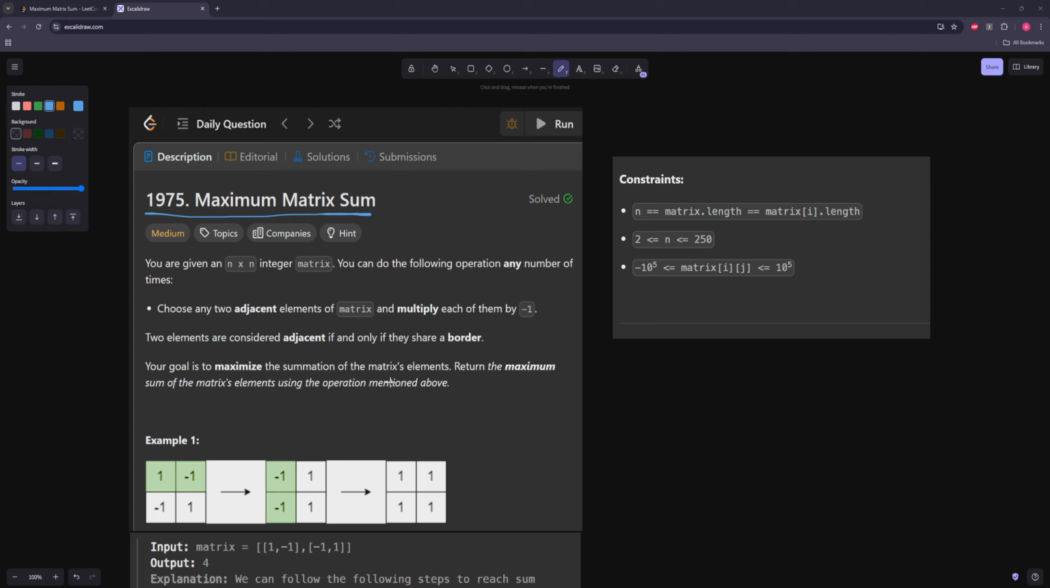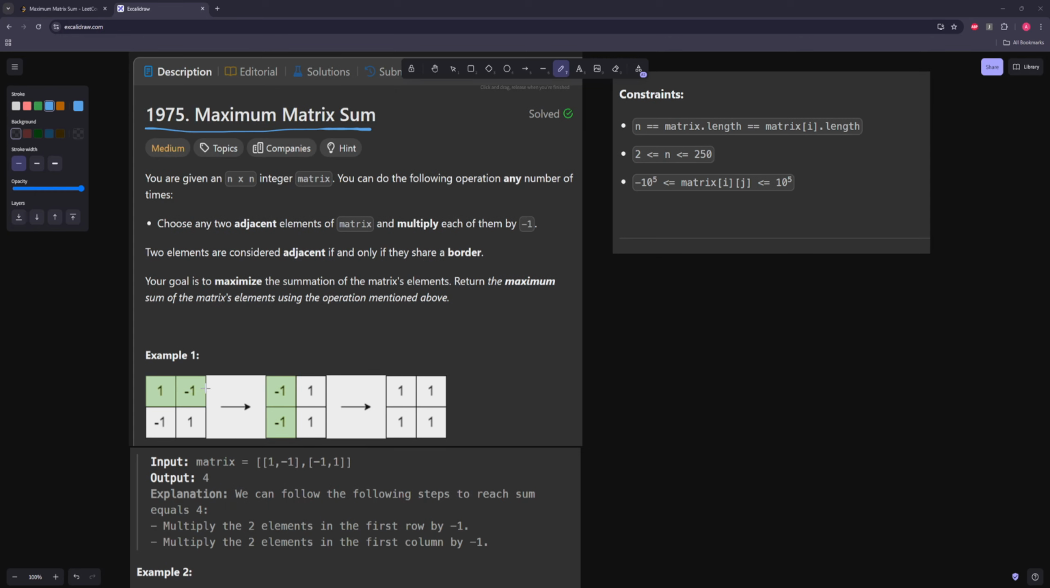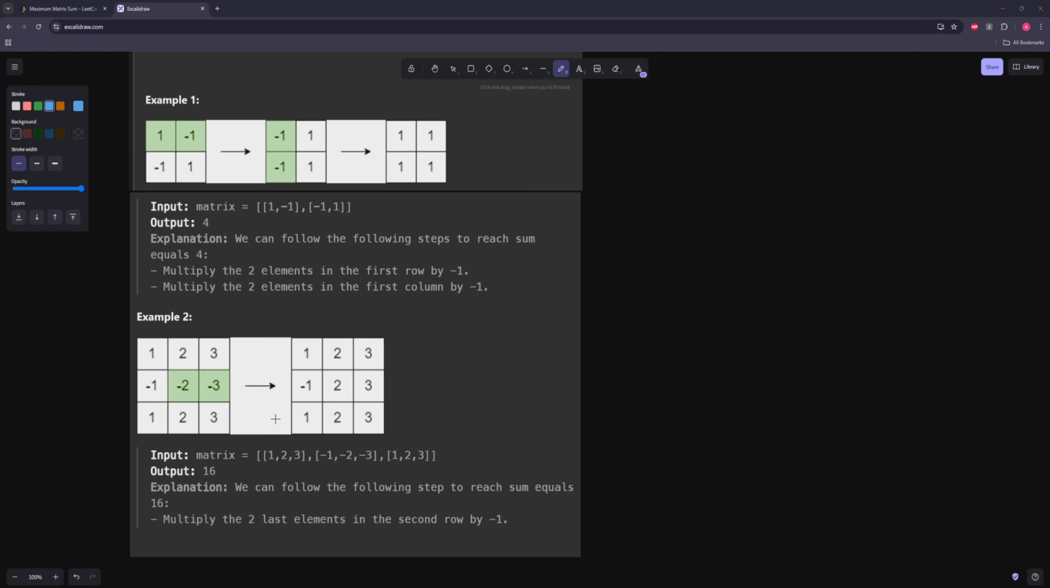Return the maximum sum. So in this first example, you can do these two operations and then you get everything to be a 1. And in the second example, you just turn these positive and then you have this.